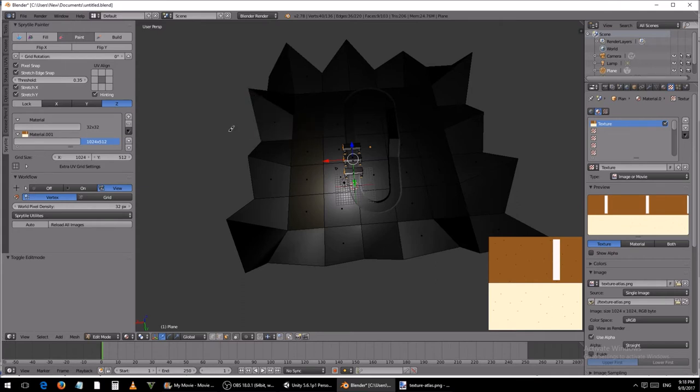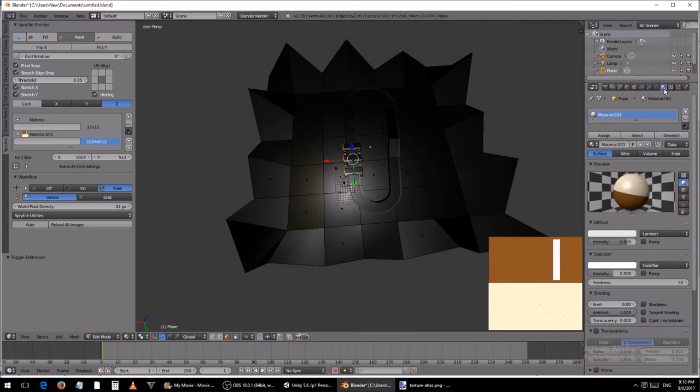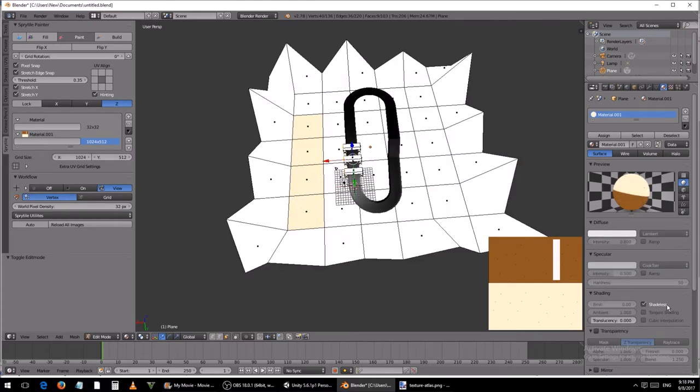If the terrain is black, click the silver circle on the right. Then click the shadeless checkbox. Continue left clicking squares until the entire terrain is painted.